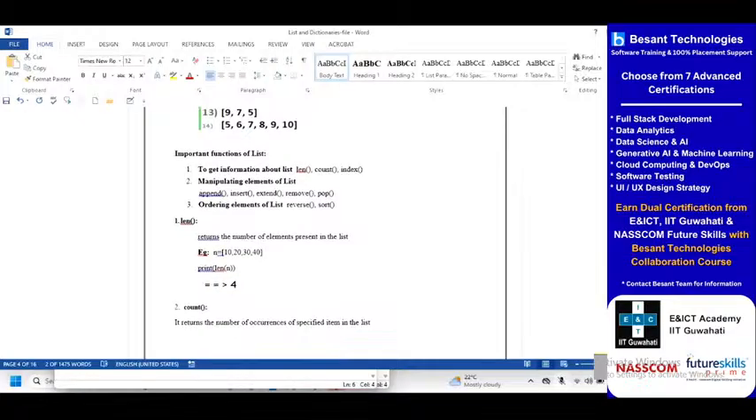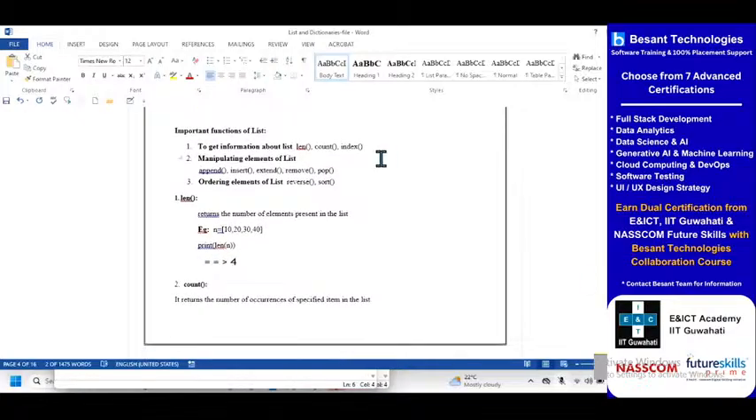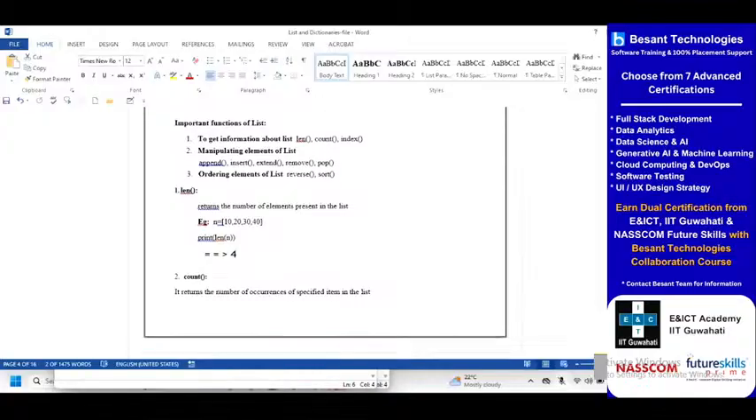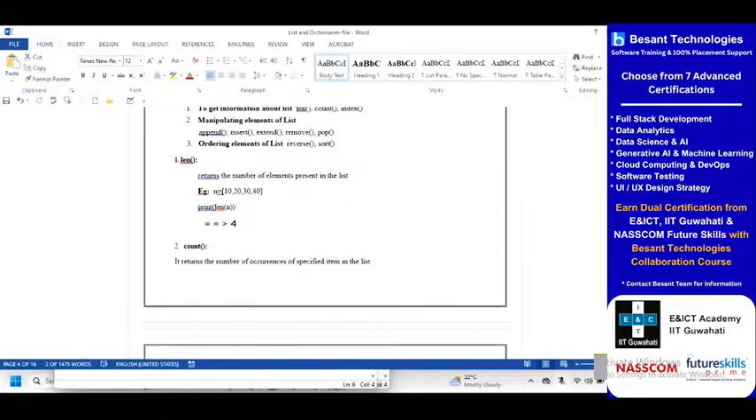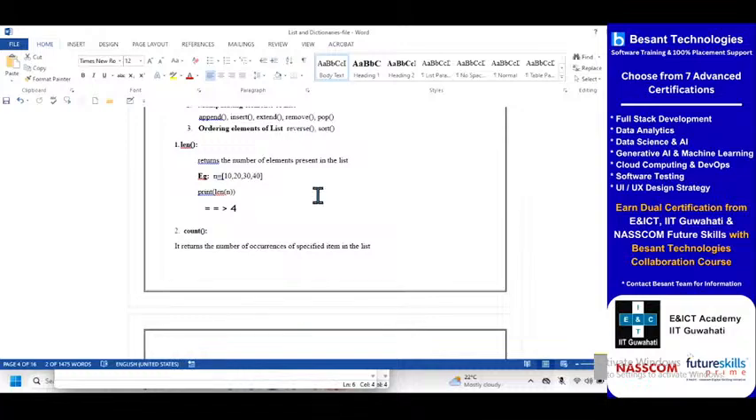Then these are the important functions of list. Okay, so len, count, index. Manipulating the elements of a list by using append, insert, extend, remove, pop. For ordering the elements, you can use reverse and sort. These are the important functions that you have already learned. You have to go through this. These things you should never forget because they are evergreen concepts.